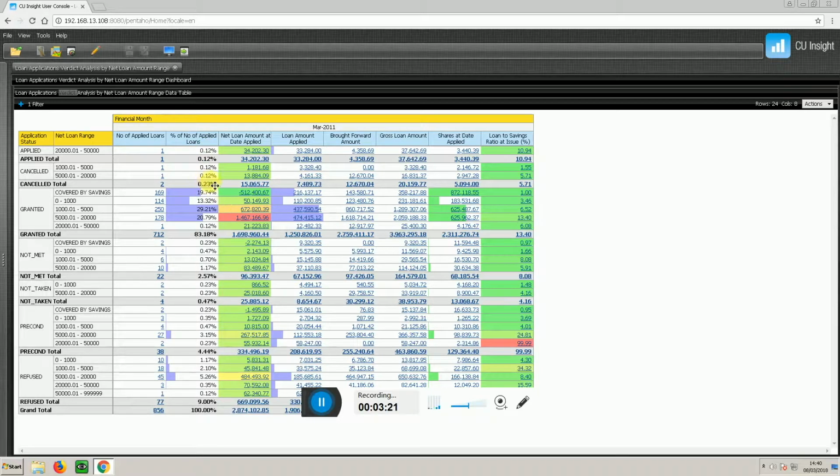Within these subtotals, which we looked at before, you can also see the individual rate, I suppose, for each net loan range. You can see the net loan amount applied for, the loan amount applied for, any brought forward amount, the gross loan amount, which is the sum of these two, the shares at date applied, and the loans to saving ratio at the time of issue.